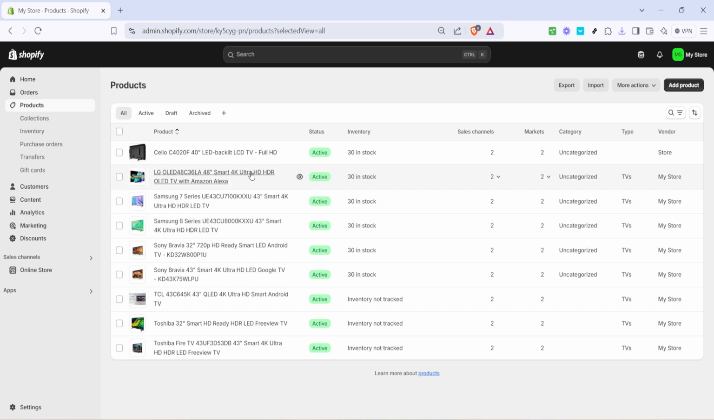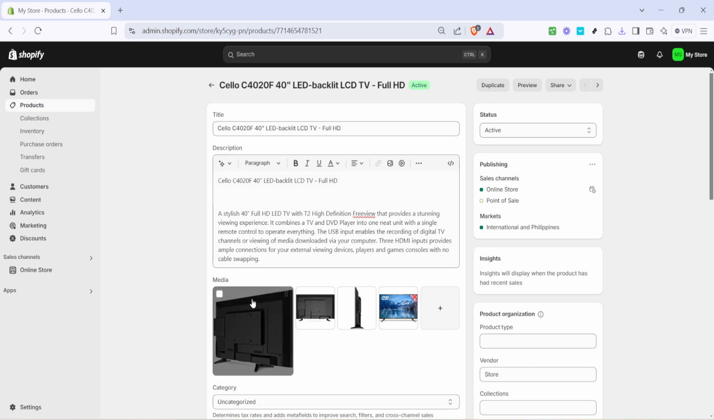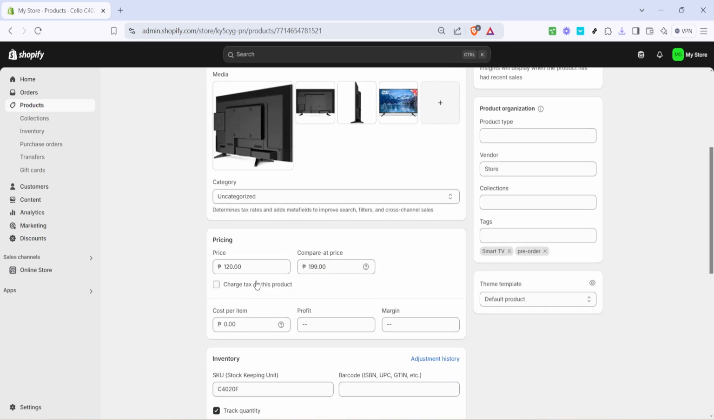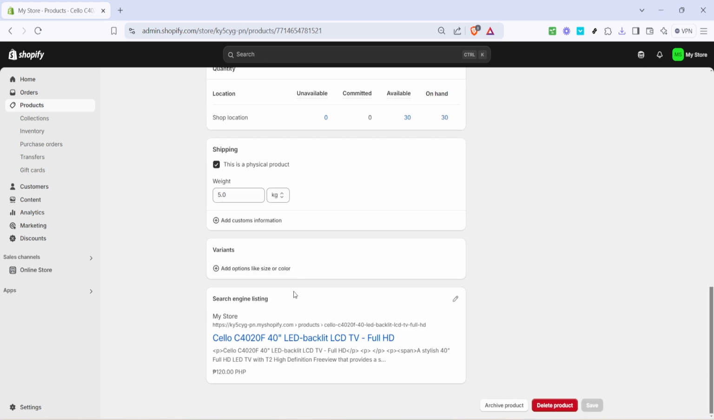Once you're viewing your list of products, the next step is to select the specific product for which you want to change the URL. Click on the product name and this will take you to the product editing page. Here you have access to all the details of your product, but what we're interested in right now is the search engine listing preview. Scroll down until you find the section titled Search Engine Listing Preview.